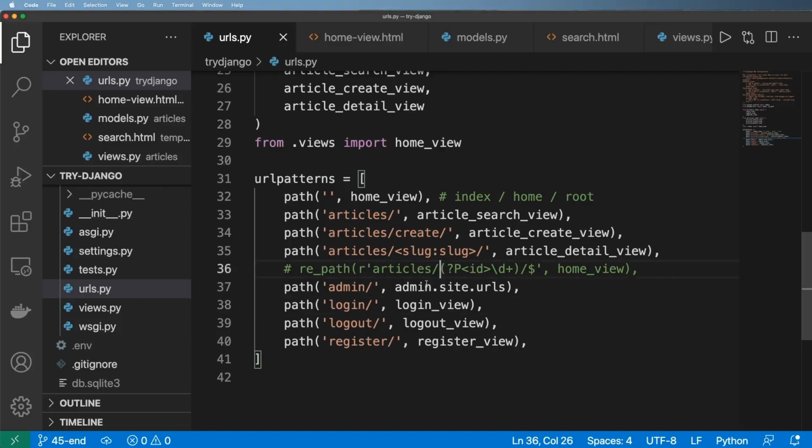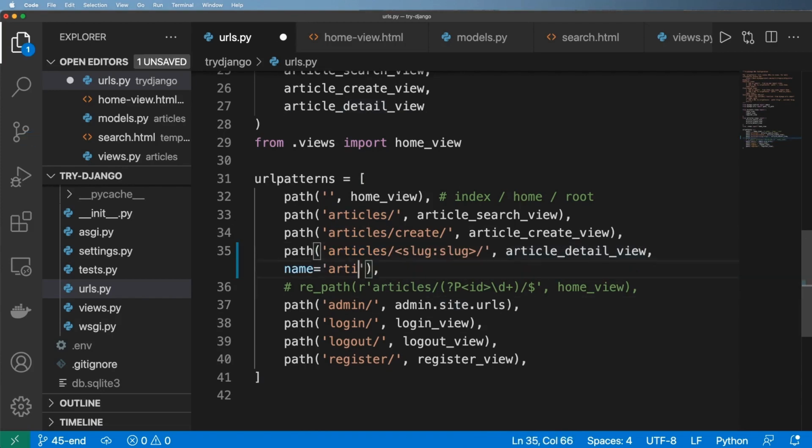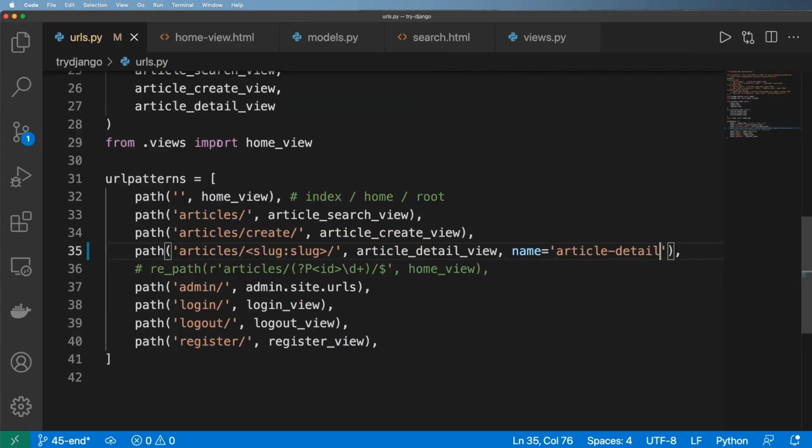Now we're going to go ahead and introduce a concept called reversing URLs that will help us handle URL changes like this. It's still a dynamic URL. To do this, we are in our URL patterns. I'm just going to add a name here and call it article-detail. This name is now a unique name to all URLs on my page. In other words, in my entire application, I do not want to use article-detail ever again.